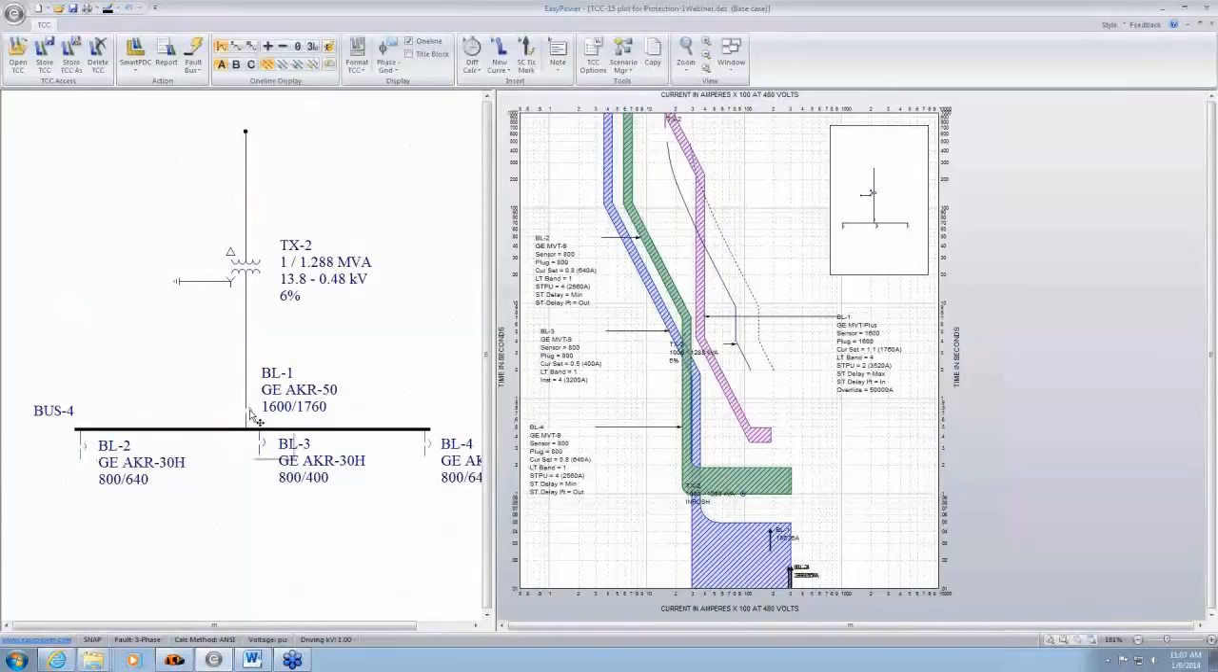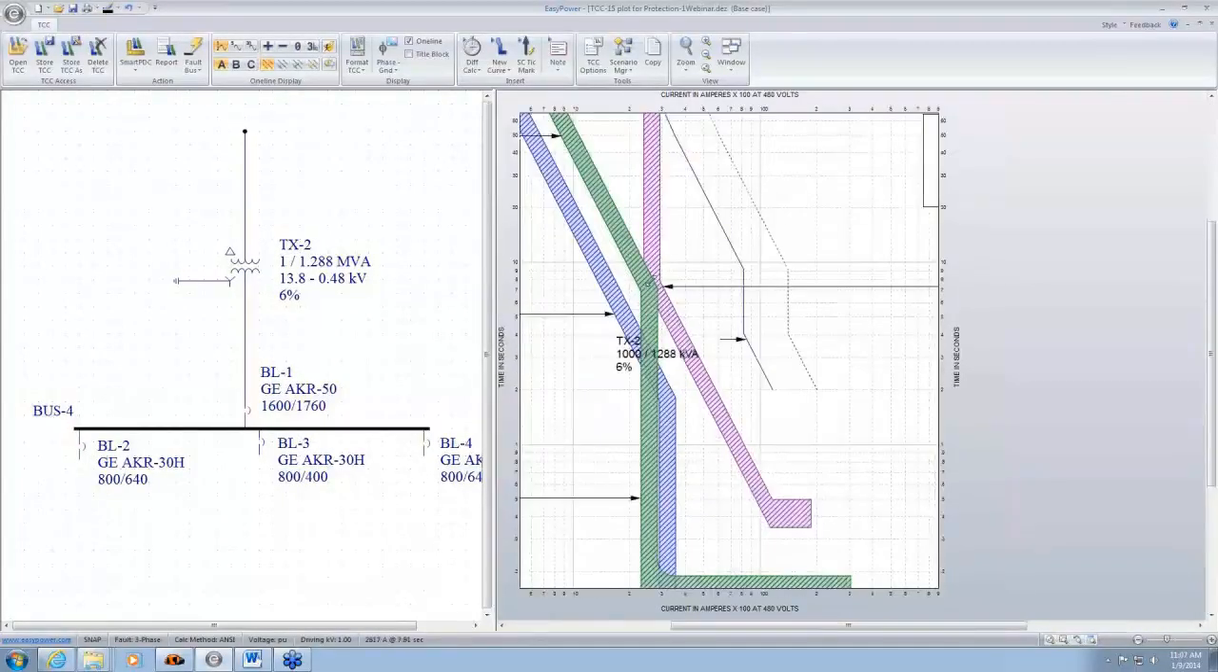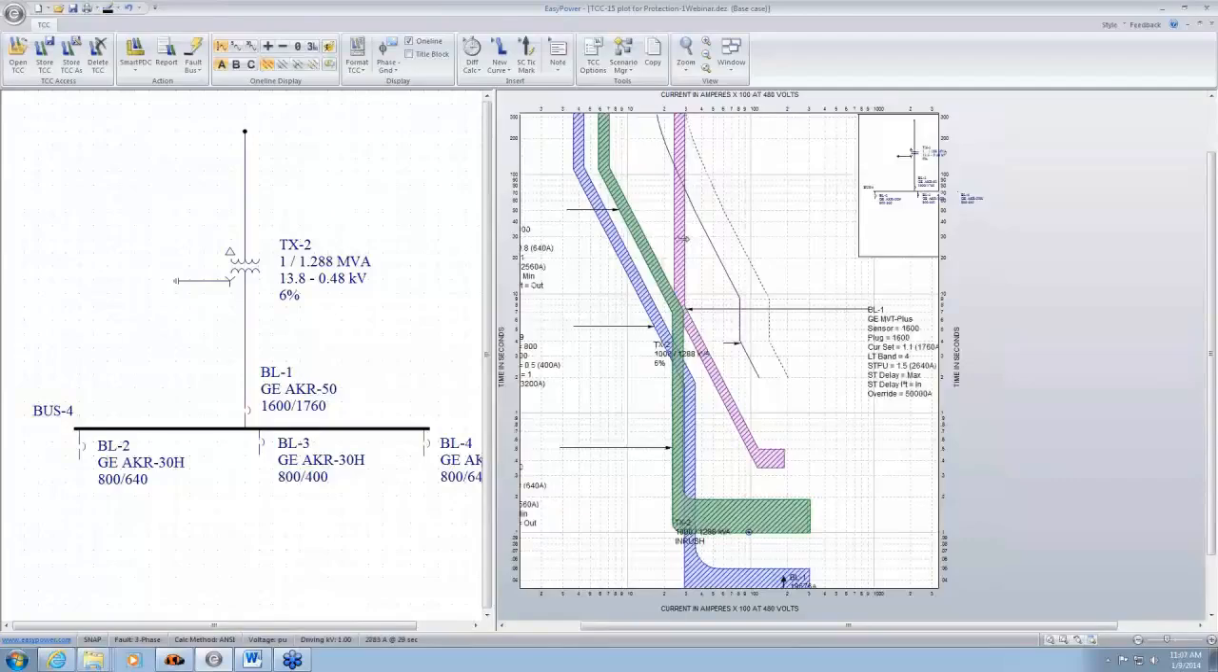We're trying to coordinate this main breaker with these downstream circuit breakers. So right now, you'll see that this purple one is the main breaker and these others are feeder breakers. Now, they are coordinated. There is no overlap. So what we're trying to do is make sure there is no overlap. If there's an overlap like this, there's a small amount of miscoordination there. Okay, and we probably want to avoid that.